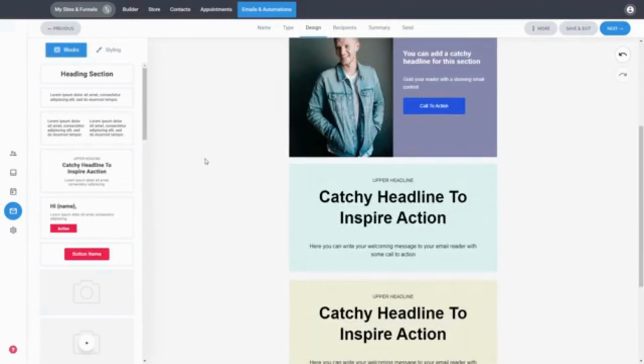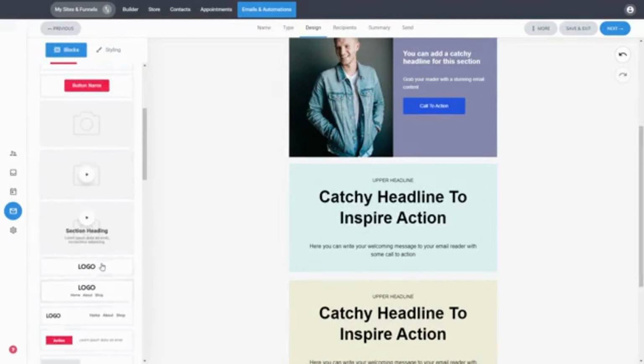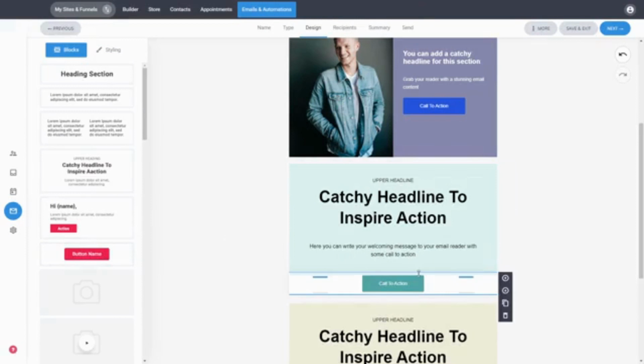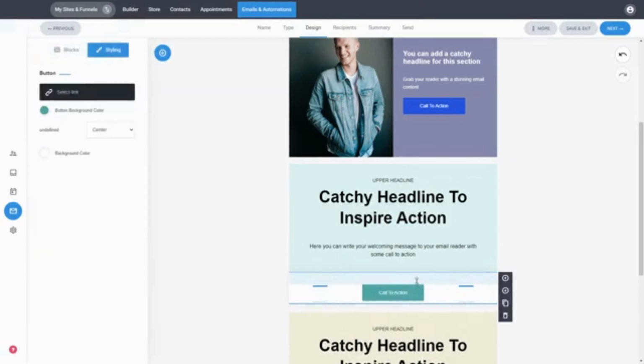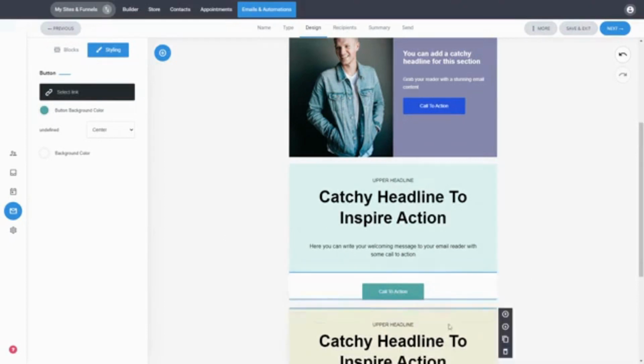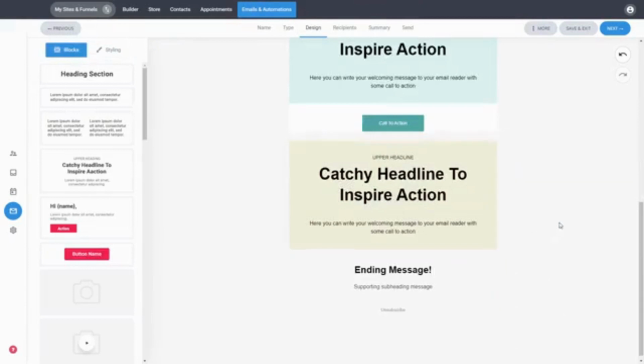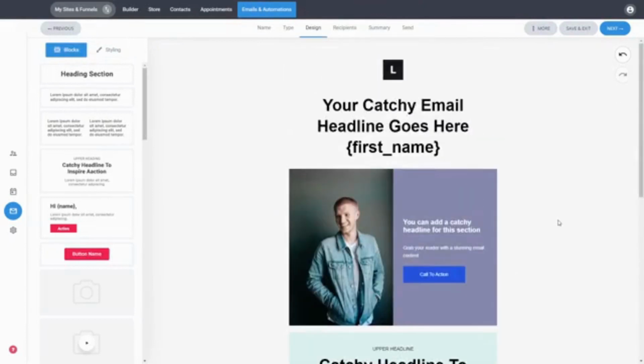If you want to add something else to your email, just drag and drop from the side. Let's say that you want to add a new button here. You can just drag it, add it, and with the handles, just like in the page builder, you can adjust the padding of your block and your element. Just like that, we've added a button, so you can play around and create whatever email you want.